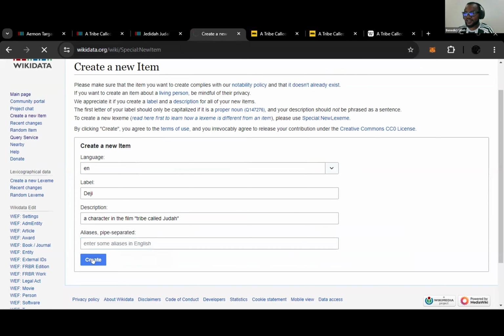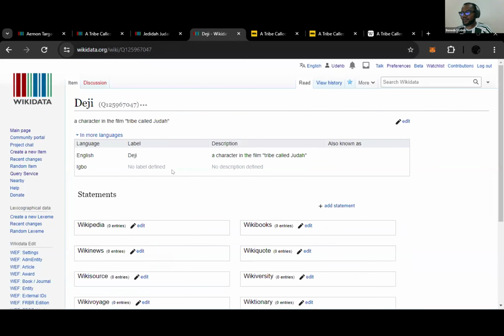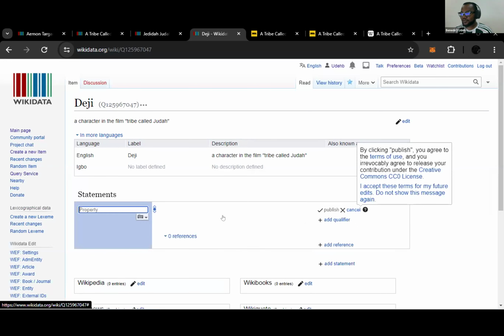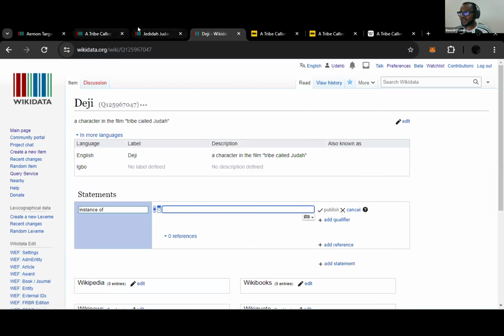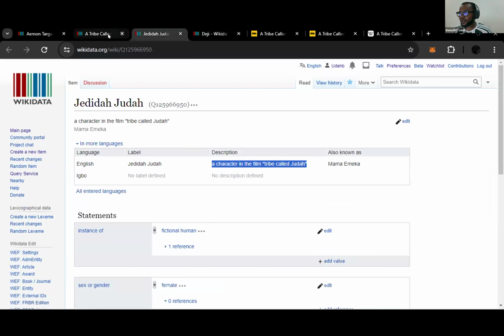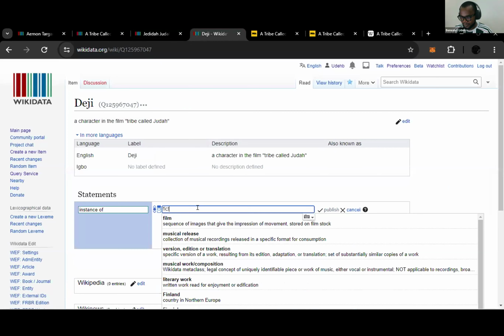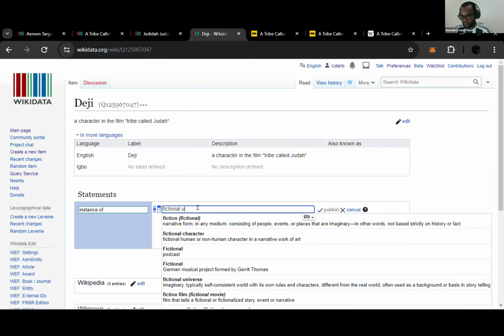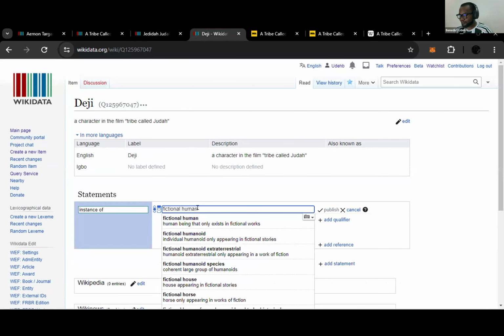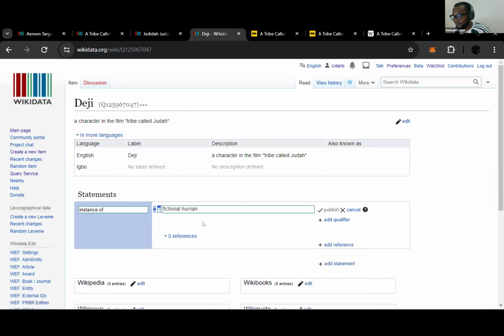So click on create. Once you click on create, again, remember what we did for Jadida? You do the same thing. Instance of, we say instance of in this case is what? Fictional human. So go back to this and put fictional human. Deji was a human being in the movie, right? Not a dog. I want to be sure. Yes. Okay, so it's a fictional human.